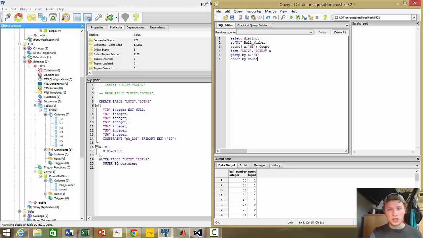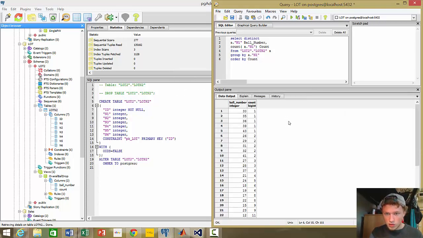So what this statement here is doing is it's counting the number of repetitions for a N1. So if the ball number 2, for instance, came up multiple times, it'll tell us how many times. So when we run this, I have it ordered because I did order by count, and we labeled count as being count A.N1, where the least common ones will come up first.